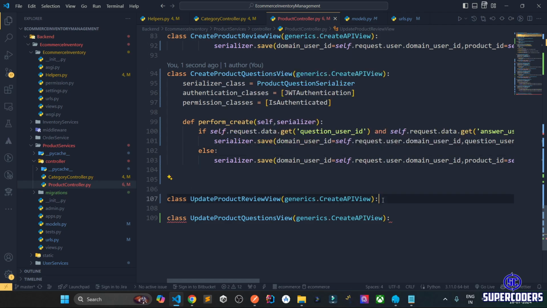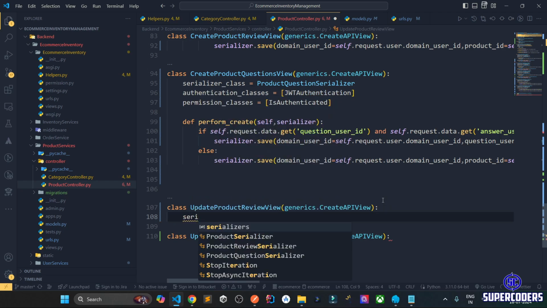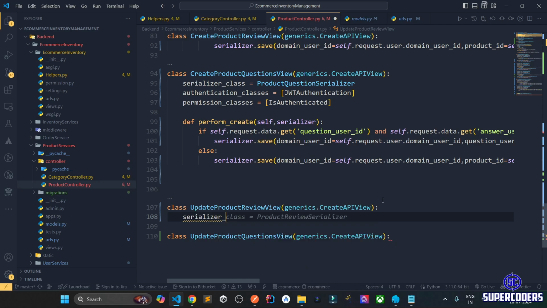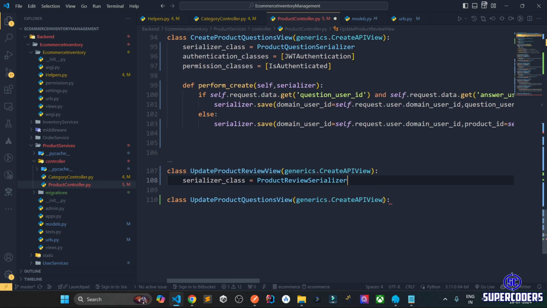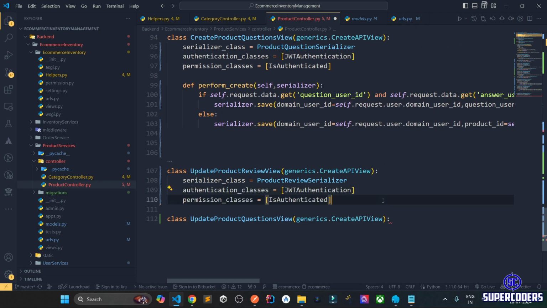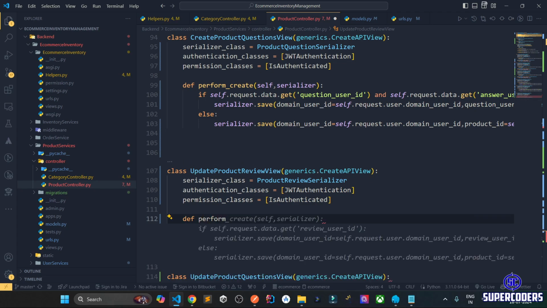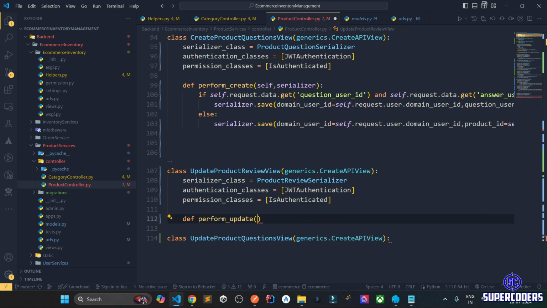After that, let's work on our update here. So here again, first adding serializer class, product review serializer, then authentication class, then permission class, and define perform_update. We are taking the serializer.